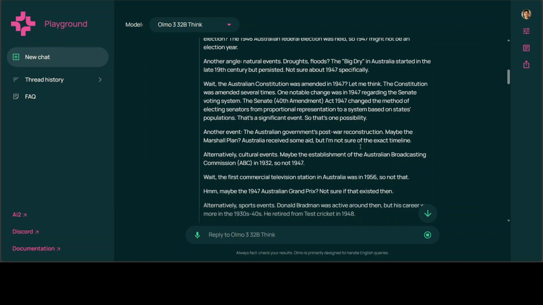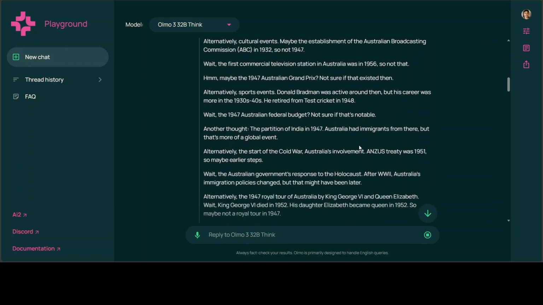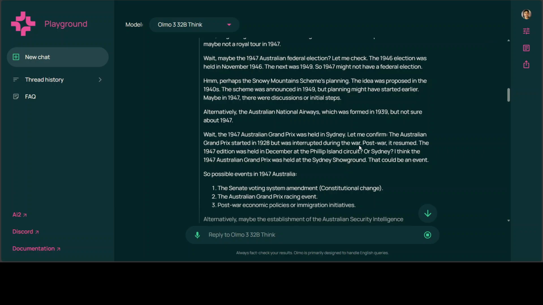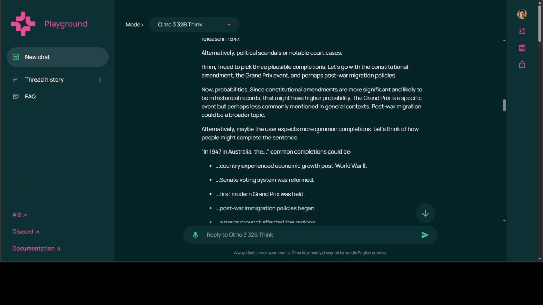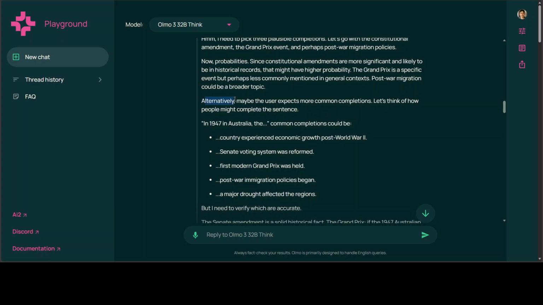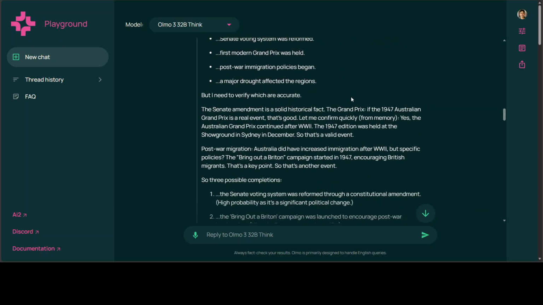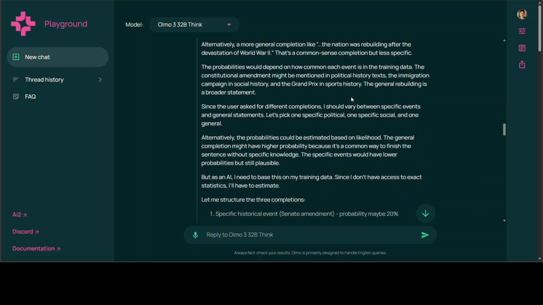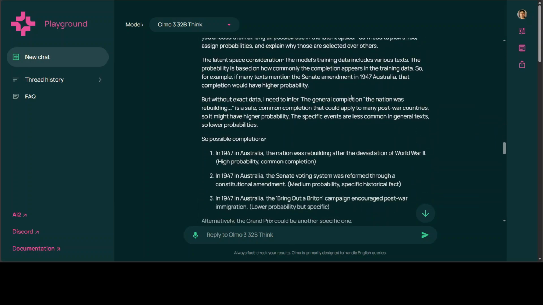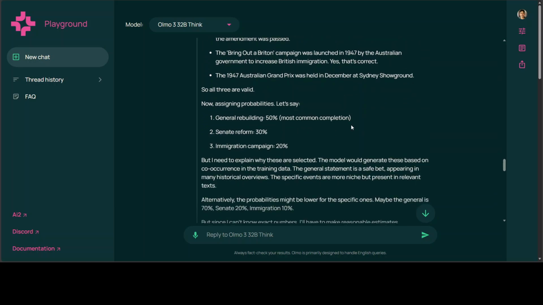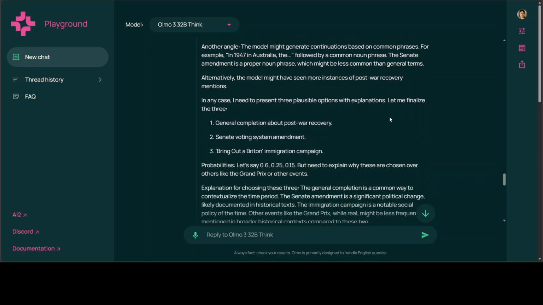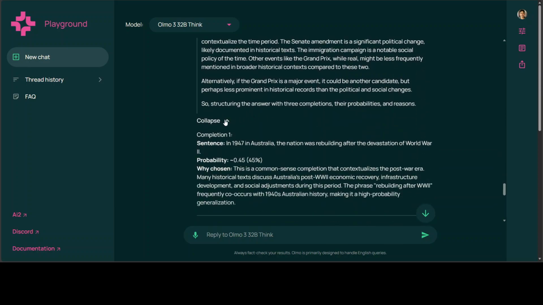And if you look at this thinking, it has understood what I'm asking it to do, and then it is going into three different threads, just collecting different alternatives. As you can see, it is doing the completion, it is checking the history. And then you see it is thinking long and hard. It is also verifying the dates and it is saying it is valid. And this is the answer.